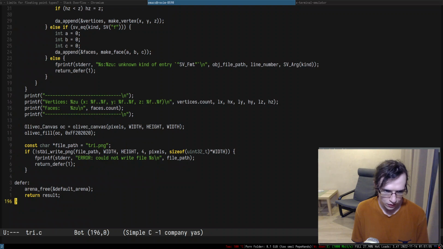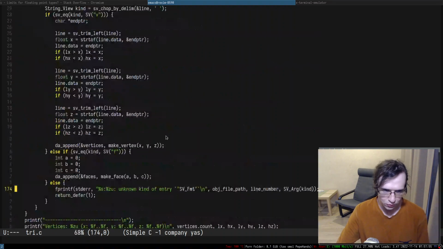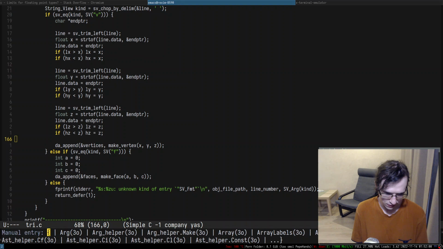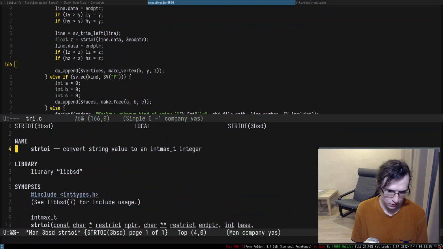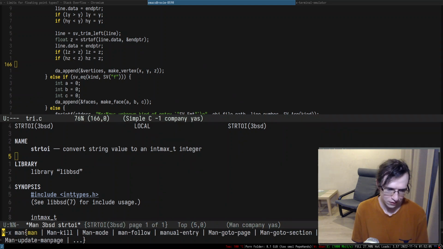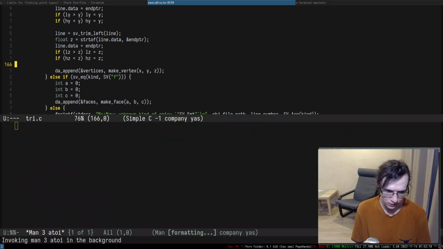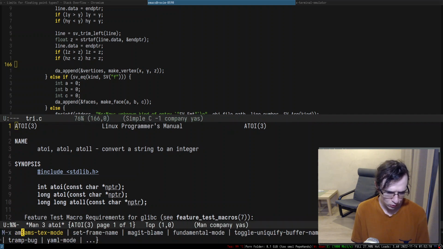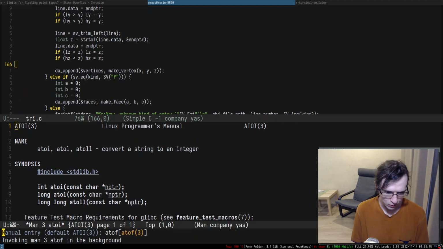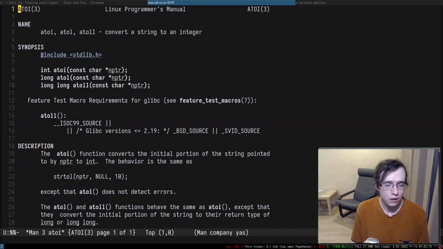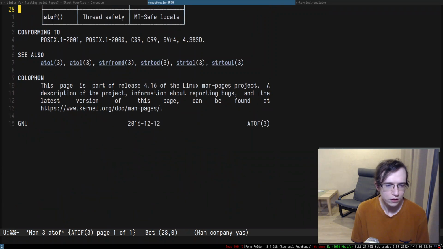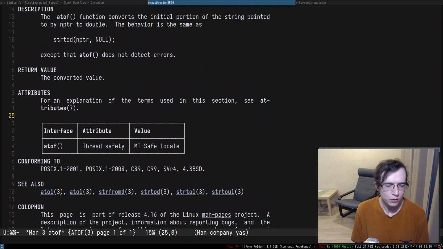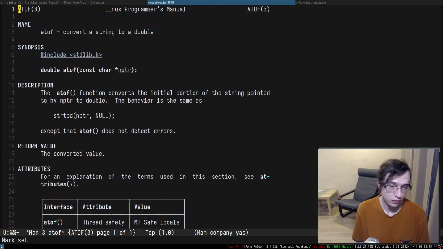Okay, so now let's collect the faces. In terms of collecting the faces, do we have something like strtoi? I think the standard way is like atoi, right? Oh, there was atof. Maybe I could use that, but I already use a different thing. Convert string to a double. Huh, is that a standard thing? I'm not particularly sure. Yeah, it's actually a thing.